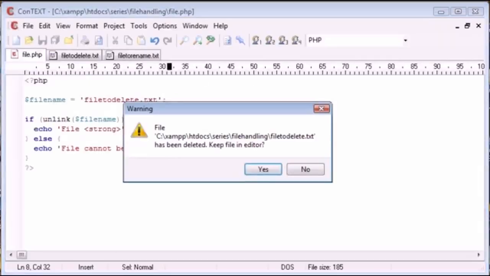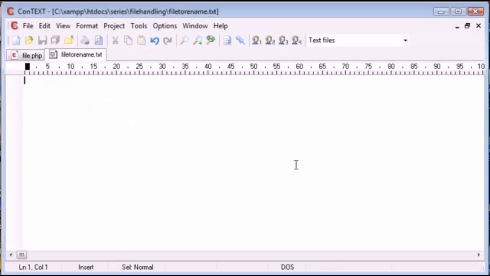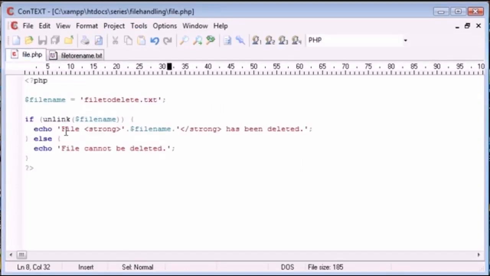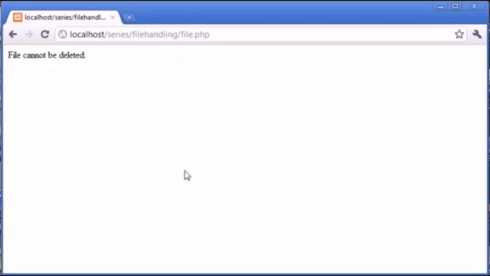So what we can do is we can actually change our code. It says here file has been deleted. We don't want to keep that in the editor. So what we can do is change our code, and we can put an @ symbol before this, so we're not going to get this warning up in PHP. Let's go ahead and refresh, and you can see that we've just got our plain error message on its own. So now we've successfully looked at deleting a file.